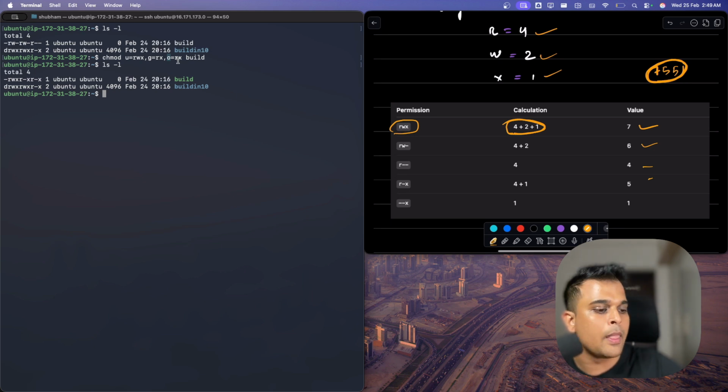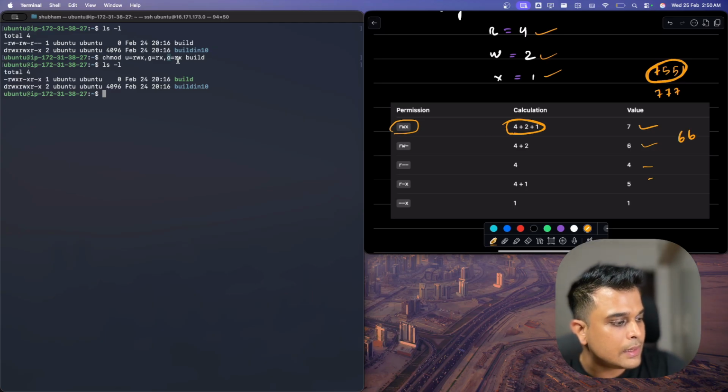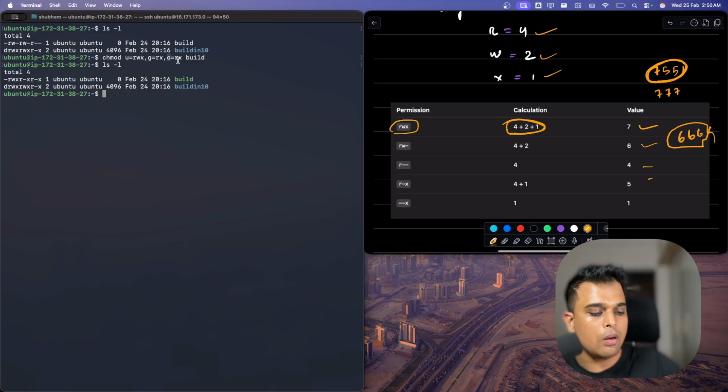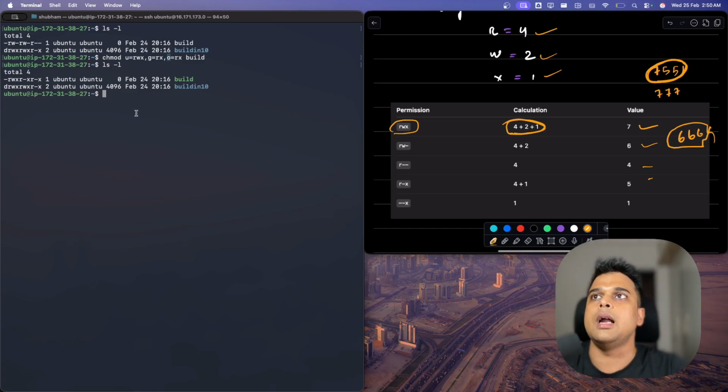Similarly, let's say I want everybody to have read, write, and executable permission. What will it come to? 7 for rwx, rwx, rwx, so the number will be 777. Let's say I want to give everyone read, write permission, which was the previous option. How will it come? It will come as 666. Right? So this is how you create an octal number, and you provide it to chmod, and you change the permission of a file and a folder.